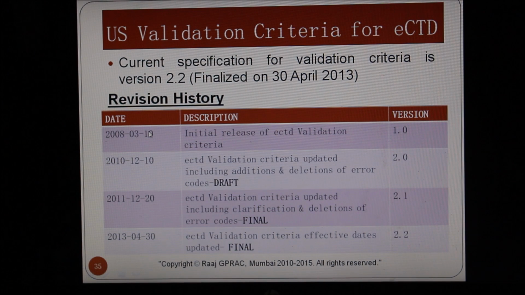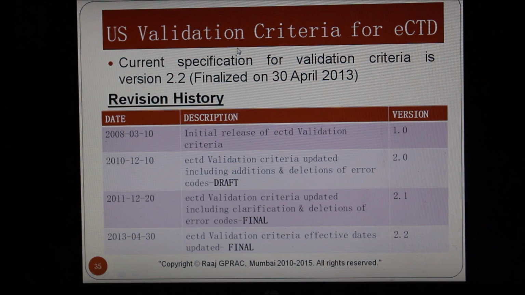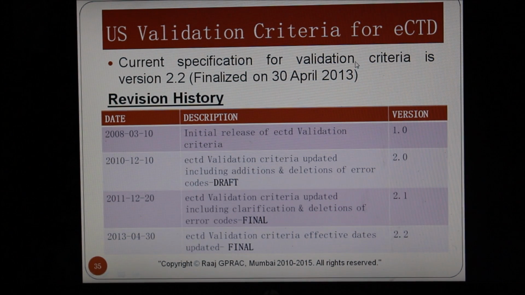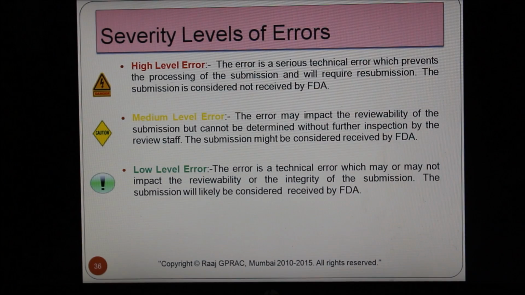There are many revisions; you will find the revision history in this slide. So you have to use the latest version of the eCTD validation specification. The current specification for validation is 2.2, finalized on 30th April. But you have to check if any other current version is available on the website.